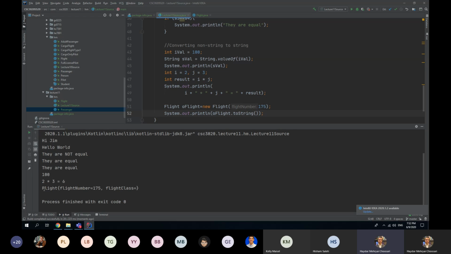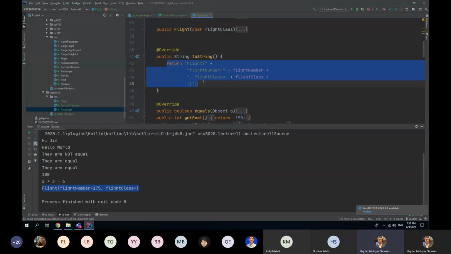So you see the flight, it's showing that this is a flight class. The flight number is 175, and the flight class is not assigned anything to it. So I don't have anything. But I don't want this type of a string as a result of the toString from the O flight class. I want another implementation of this. So I comment it, and I develop my own toString.